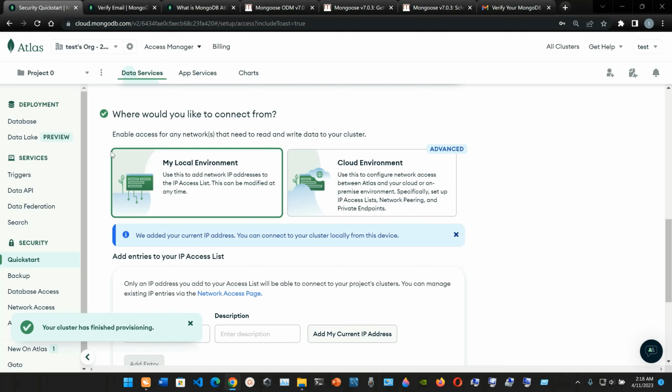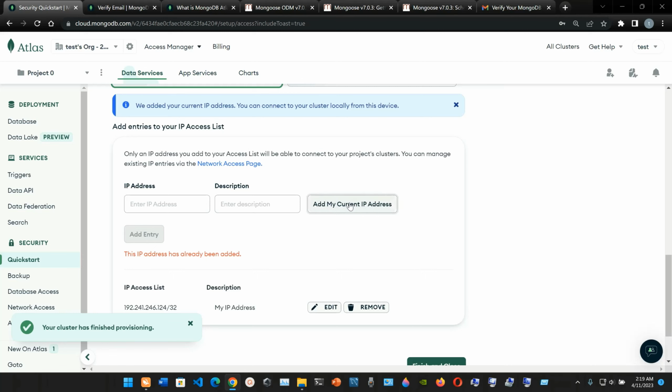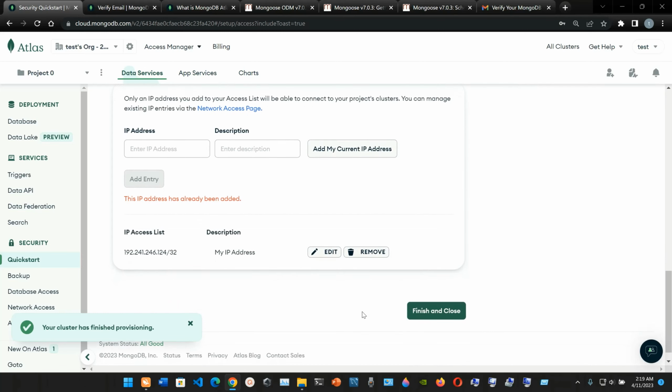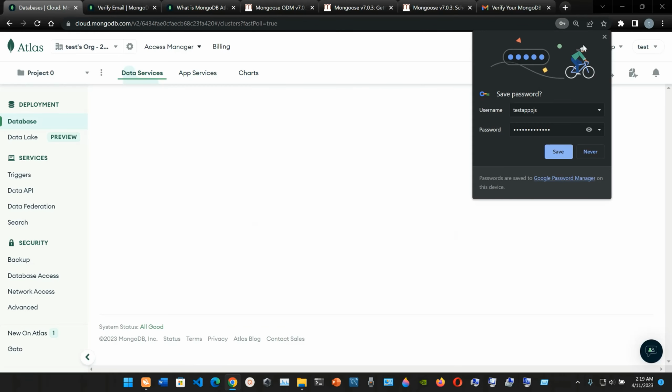Where would you like to connect from? Enable access for any network that needs to read and write data to your cluster. So it's going to be my local environment. I'm going to pick my current IP address. This IP has already been added. Okay, that's good. Finish and close. Congratulations on setting up access rules. You will now be able to connect your deployments. You can continue to add and update access rules in database access and network access. So you just click here, go to your database.